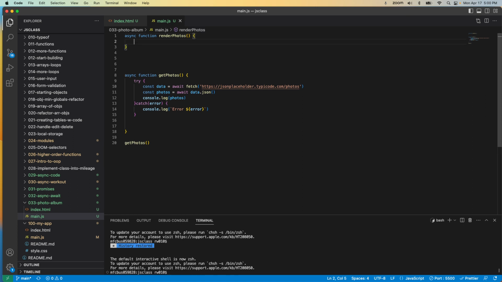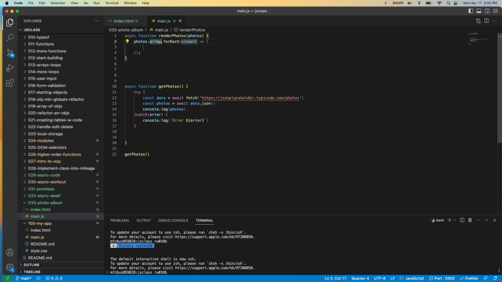Now what are we going to do in here? Well, we're going to pass in the photos. Okay. Now we don't have it yet. We're just kind of setting it up. Okay. So now we're going to say photos dot forEach. I hate it when it does that, but okay.